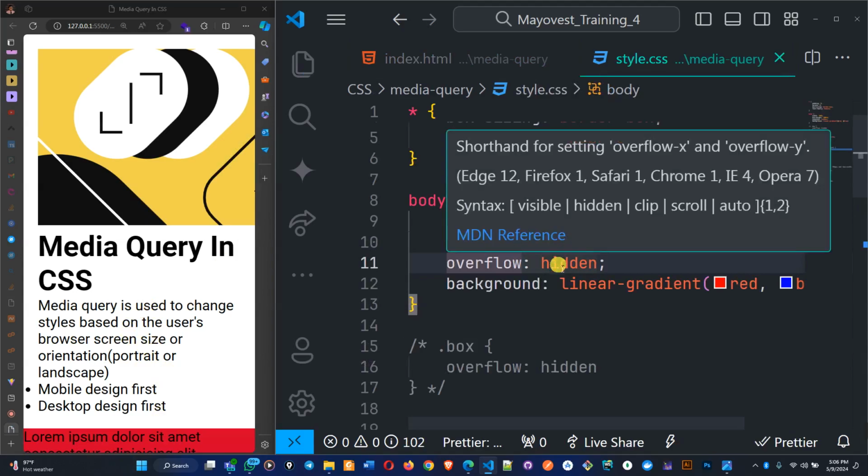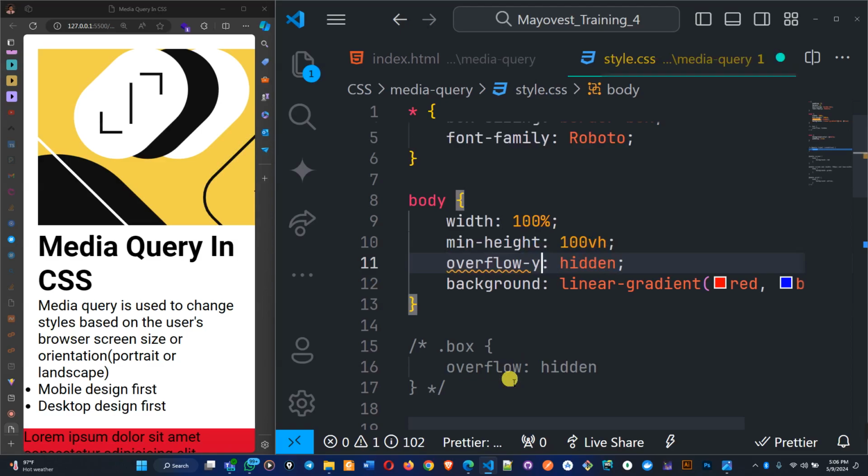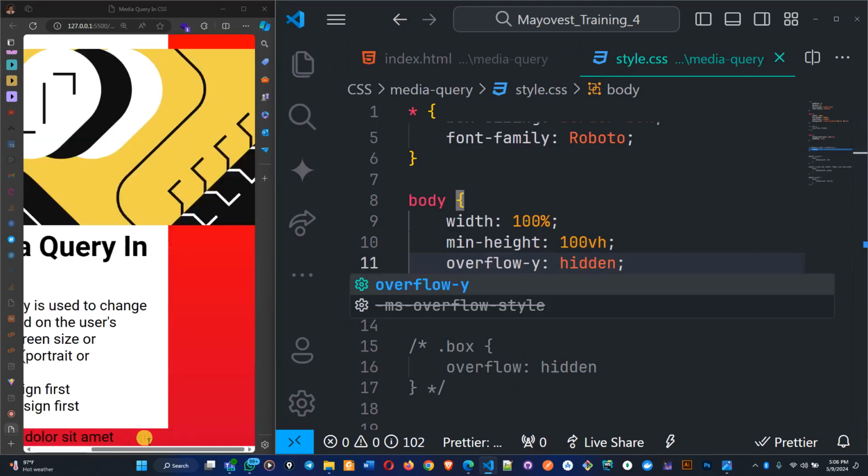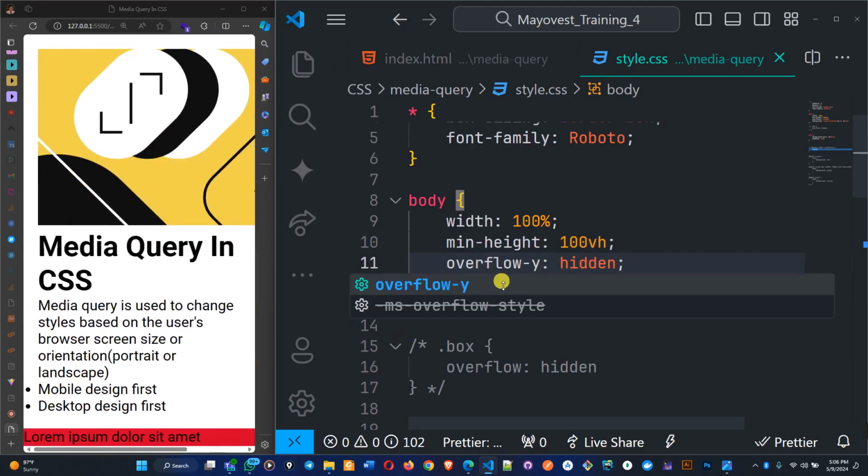But don't forget I said this can happen in two directions, X and Y. When you say overflow, it's working on both X and Y. But you can actually specify the direction that you want. Which means this one now only happens on X. Can you see that it's not scrolling on Y, but I can scroll on X. But the one I actually need here is X, because it's the X that I want to hide. I want the Y to still scroll there like that.